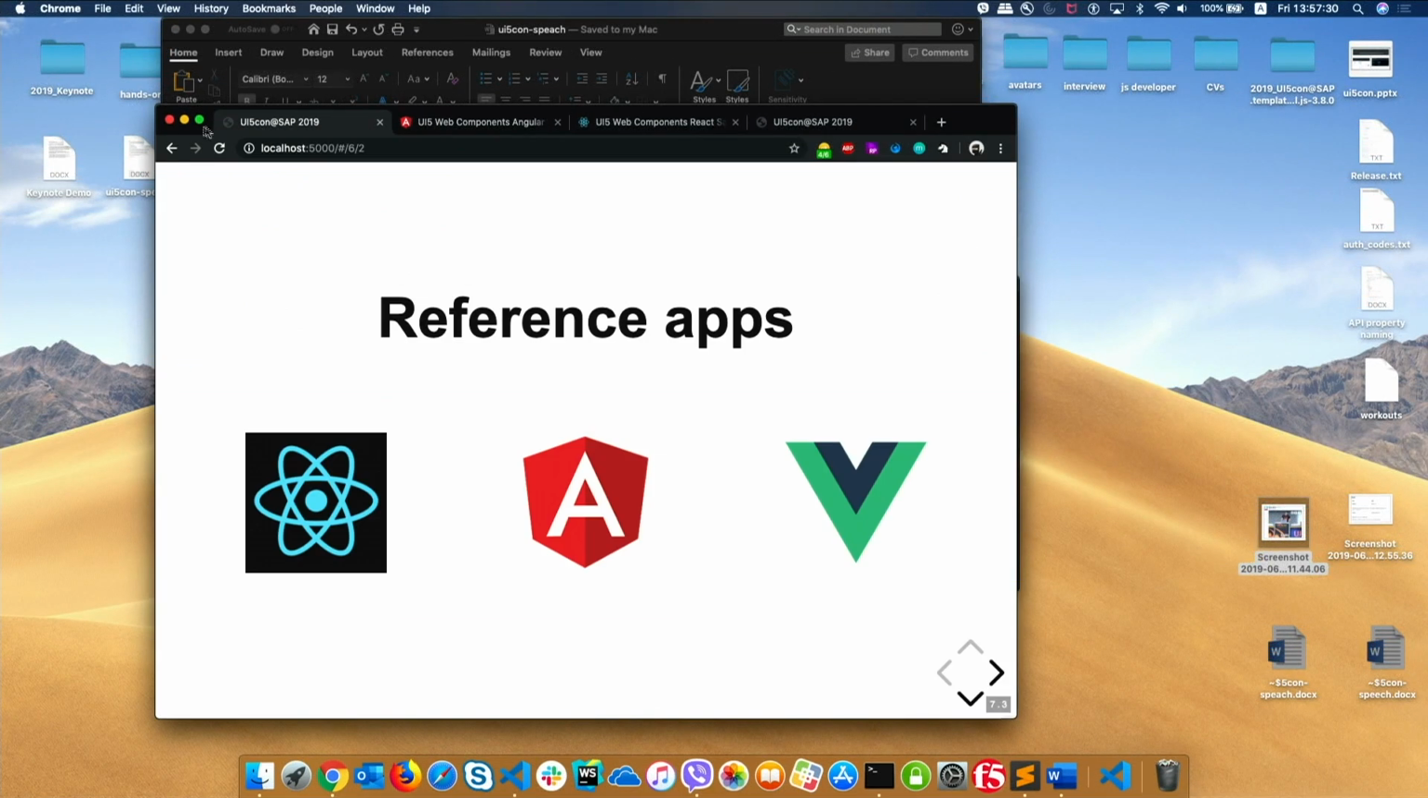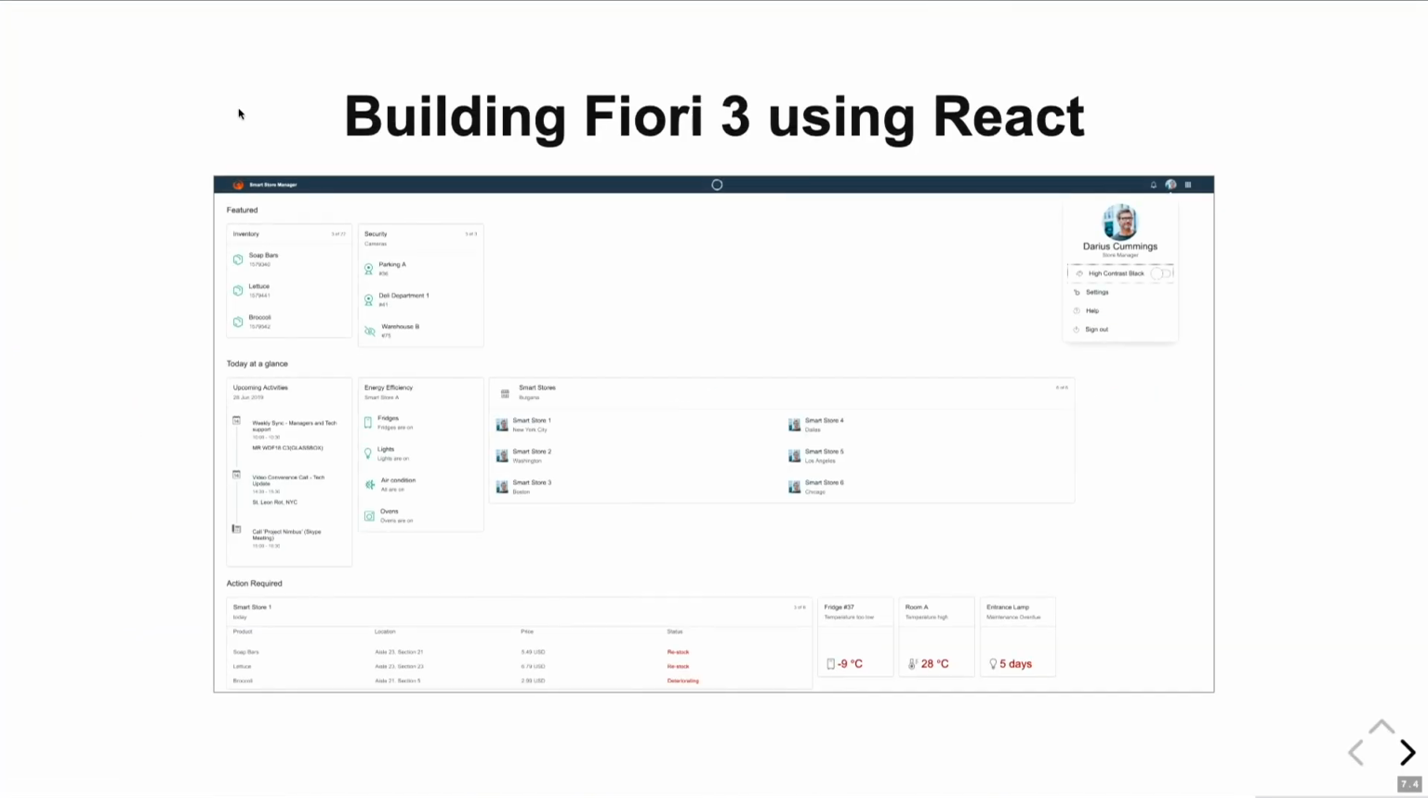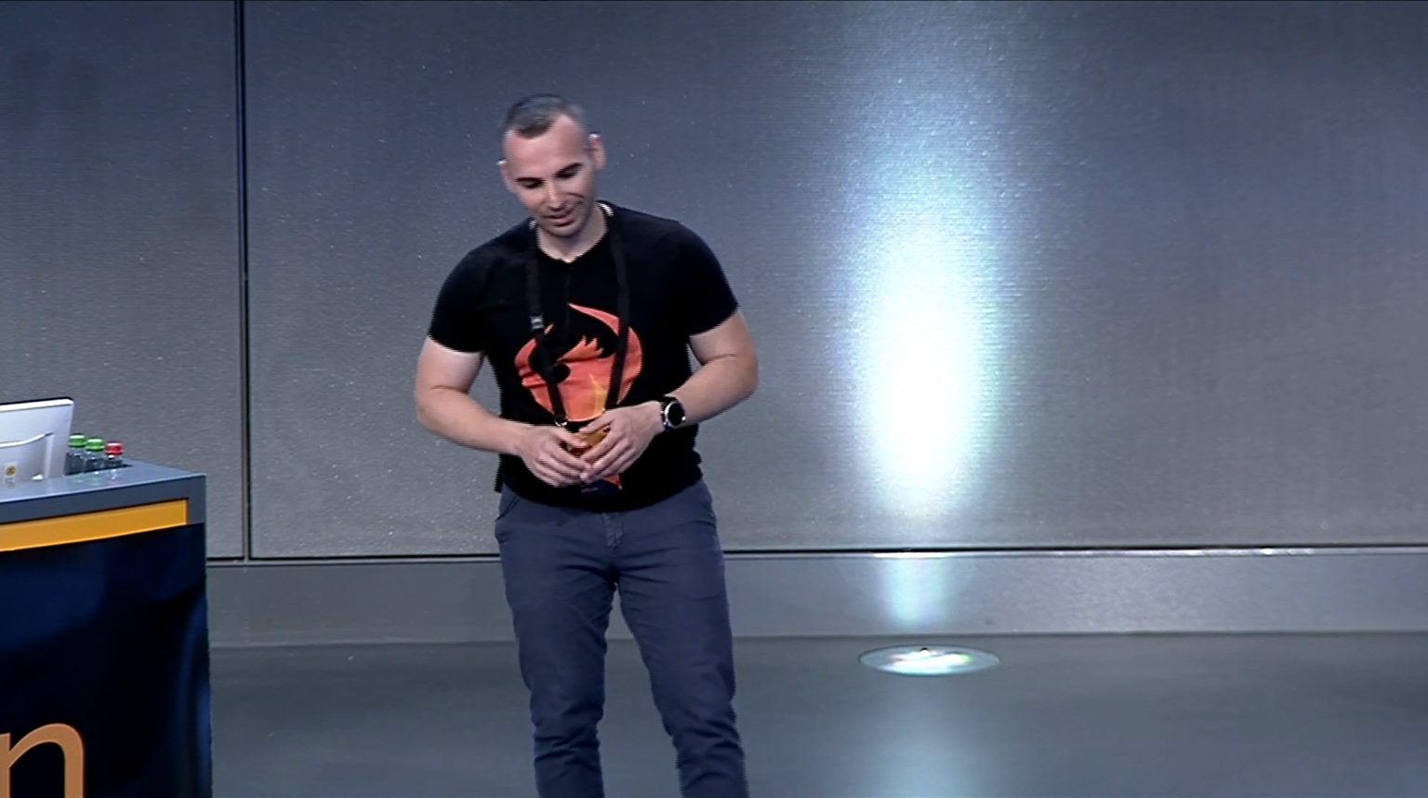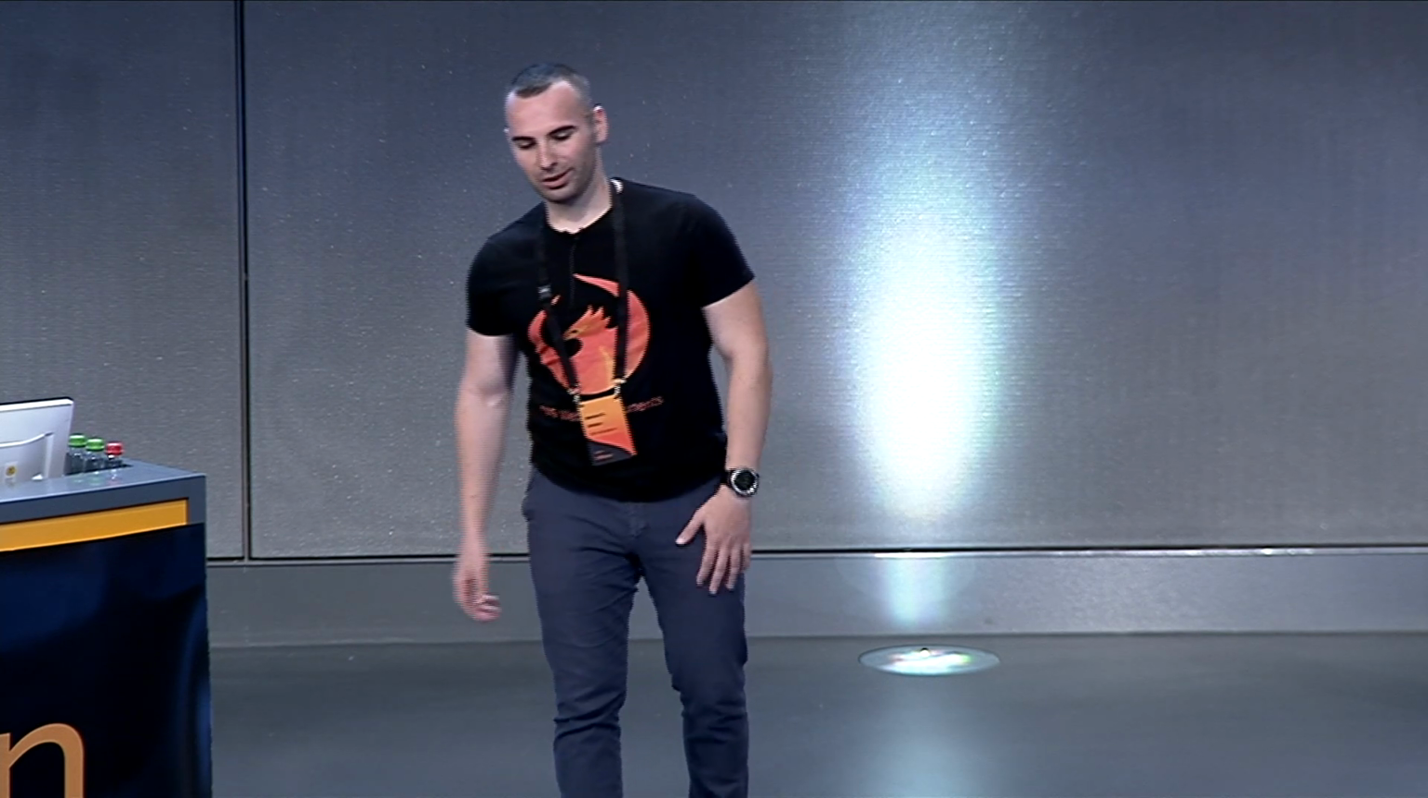Okay. Also, we built the Fiori 3 app. It's the application that we will build in the hands-on later. So I would like to invite you to our hands-on. It's written in React.js. There is no special reason we picked React. The reason is that we are more familiar with React than the other frameworks out there. So we will be building this, and you will get in touch with the web components. Feel welcome.